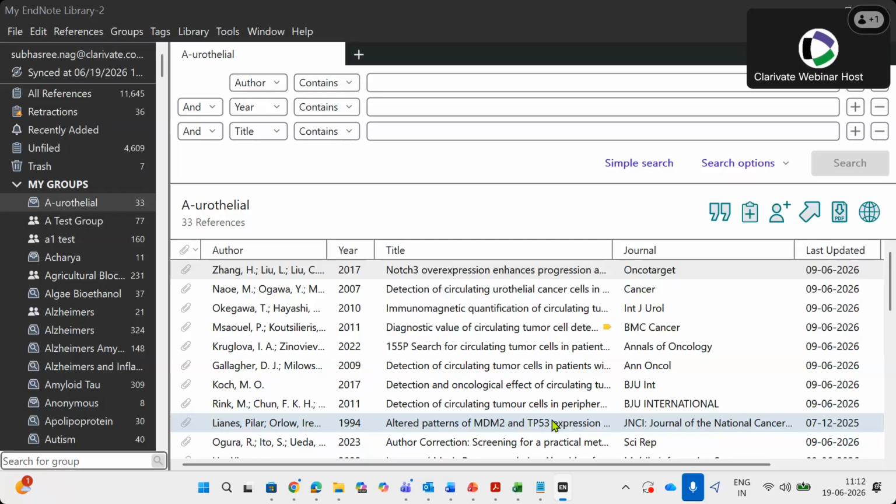Now, you can use EndNote with Google Docs, and I will show you that. There is an extension for Google Docs where you can install the extension.